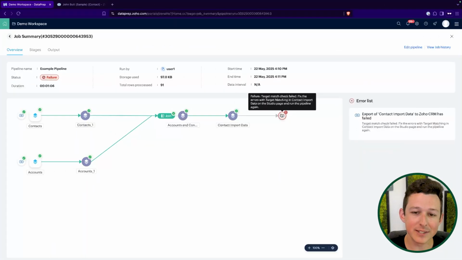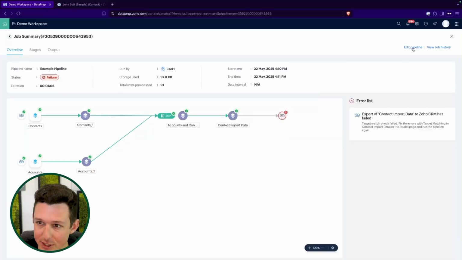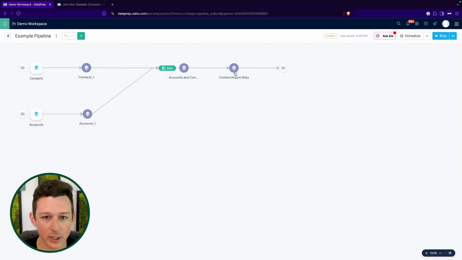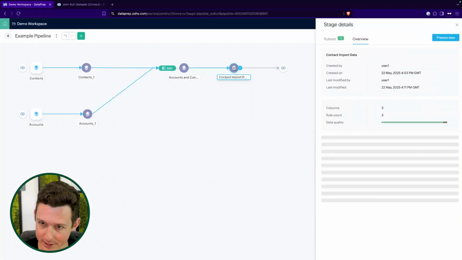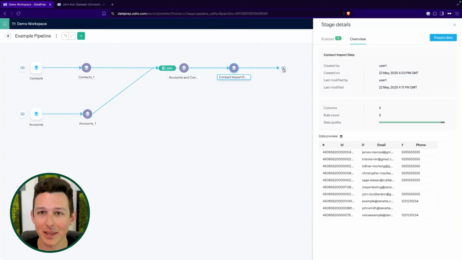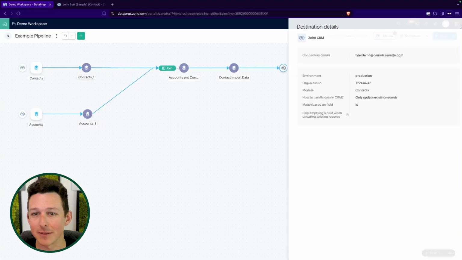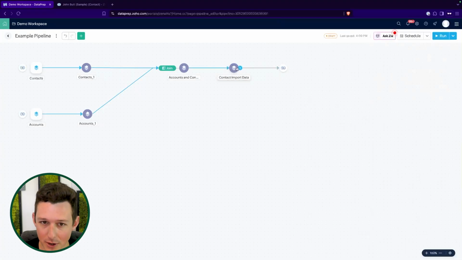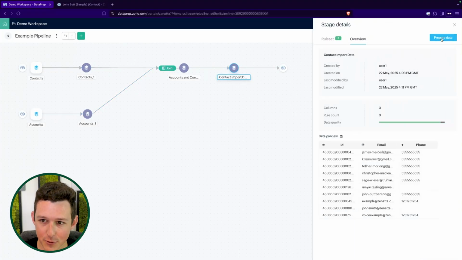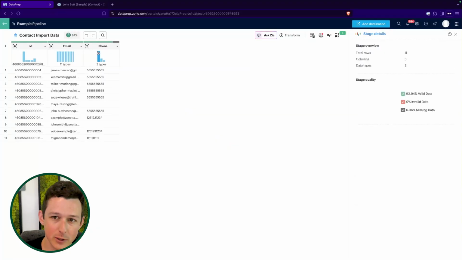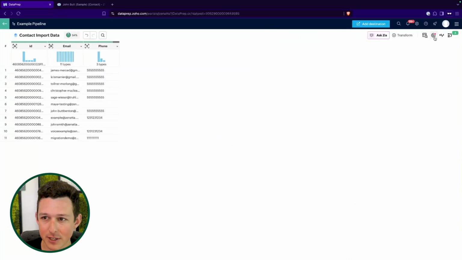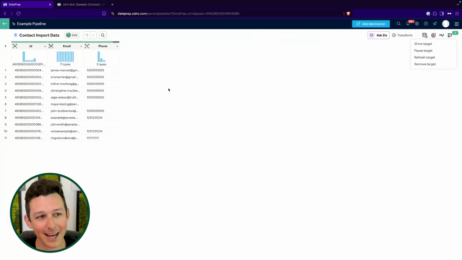All right, so what we can see here is that unfortunately, our target match has failed. This is something that can commonly happen. Good news is it's easy to fix. So let's go ahead and click Edit Pipeline, and then we're going to jump into our contact import data. Gets a little tricky because you might think, hey, I'm going to go over to my destination. That might be where I fix this. No, not quite. There's actually a little secret button that I want to show you. So if we go into our data preparation, you might notice there's a new little button up here because this step points to a destination.